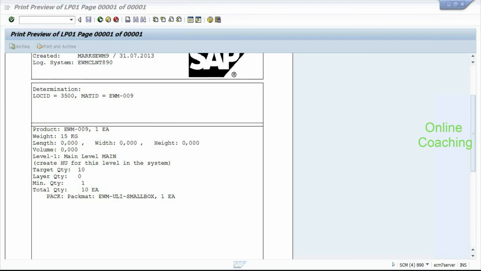You can do kitting using EWM and PP integration, wherein you create a BOM so that you've got multiple products and you do kitting like that. You can do kitting in that way.